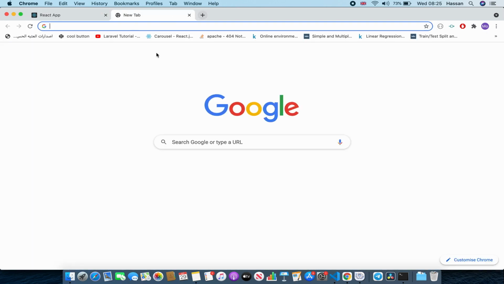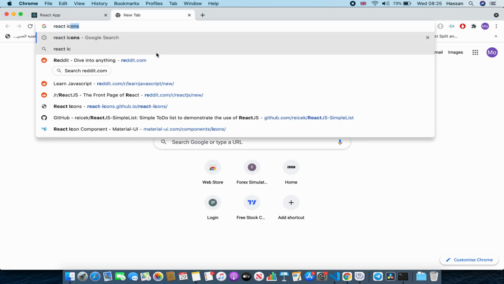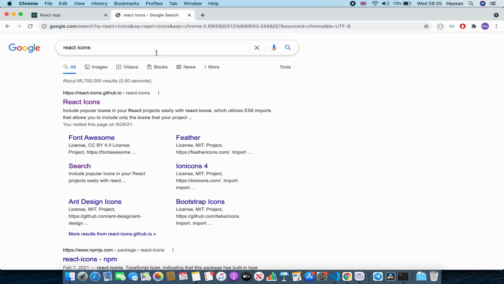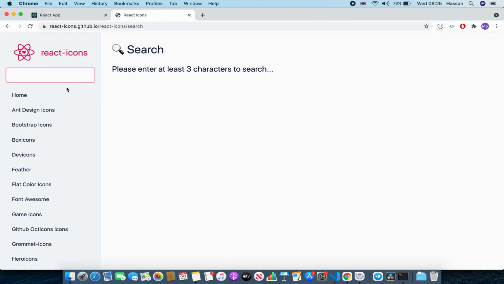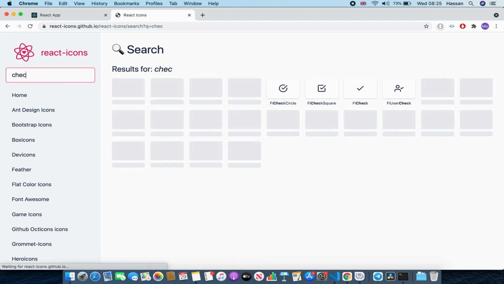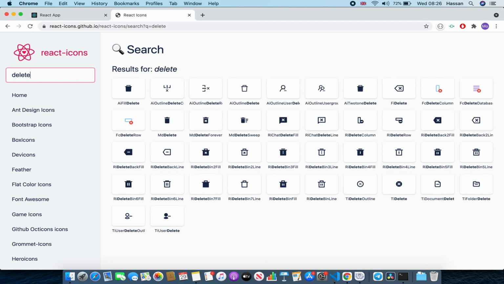So if I go to React Icons, and then as you can see over here we have React Icons. So if I click on that, over here you can search for all the icons. So you can do, for example, check, and that would give you all the check icons, and there's so many. So right now we want delete icons, so just search delete. As you can see, there's so many delete icons. So there's one specific one that I want, so let me just go and get that.